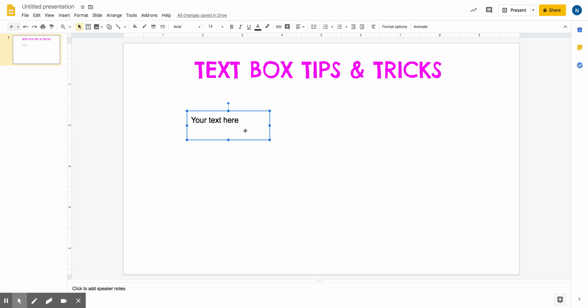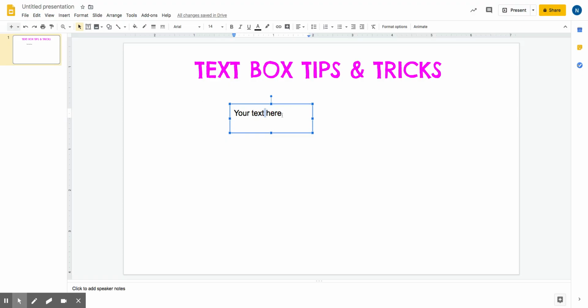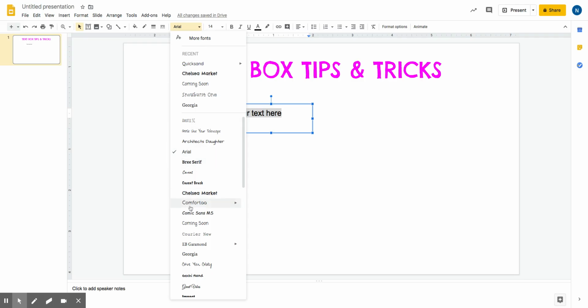If I want to move my text box somewhere else, I put my cursor over those invisible lines, and that cursor is a crisscross cursor, and that will help me move my text box. If I want to change the words inside, I need to make sure that I highlight the words that I want to change. And then I have different options up here. Automatically, your font style will be Arial, but if I want something different, I can click the arrow next to it and choose different text style options.